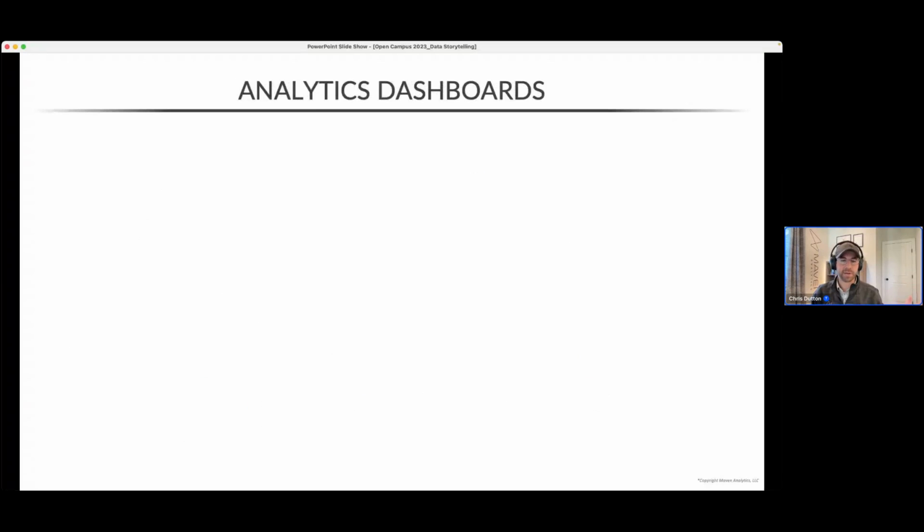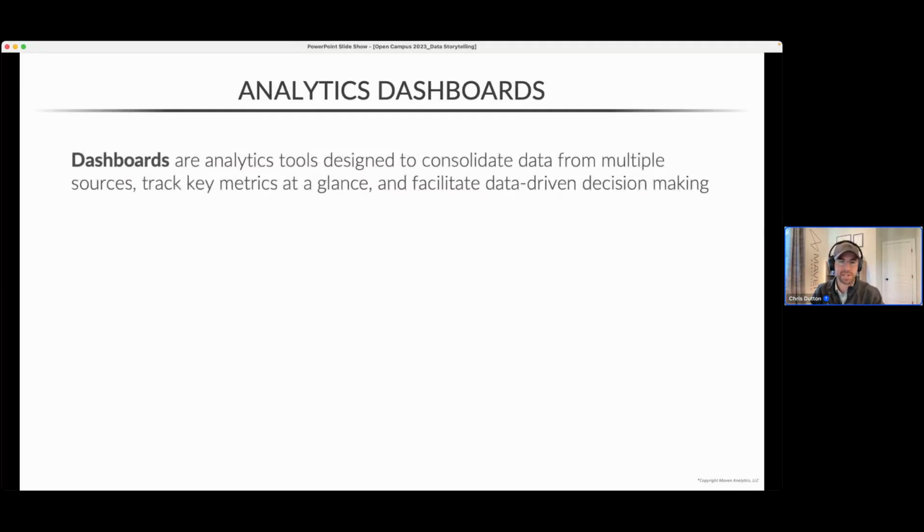All right, so we've talked about individual visuals. Now let's talk about the concept of a dashboard. For anyone in Aaron's Power BI session earlier this morning, this should look a little bit familiar. But the way we define dashboards here at Maven Analytics is that they're tools that are designed to consolidate data from multiple sources, track key metrics at a glance, and here's the most important part of the definition, facilitate data-driven decision-making.